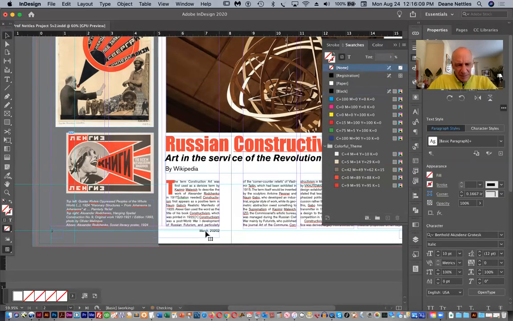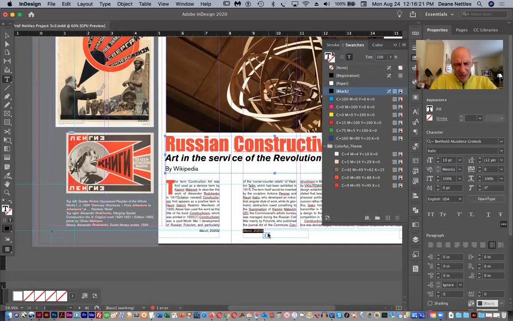Try to get option. Try and get over there. A little line towards the spine. And this is going to be the name of my publication. And then I want to take that page number and I'm going to make it white.